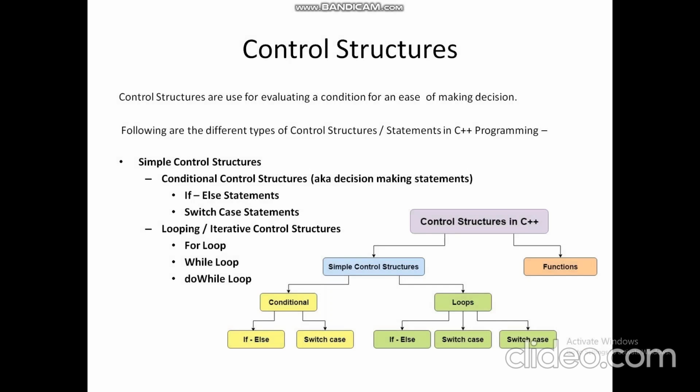So let's see the control structure definition. Control structures are used for evaluating a condition for ease of making decisions. By this statement you have understood that control structures are used for making decisions. Following are the different types of control structures or statements in the C++ programming language. You can see how control structures are subdivided into different types.